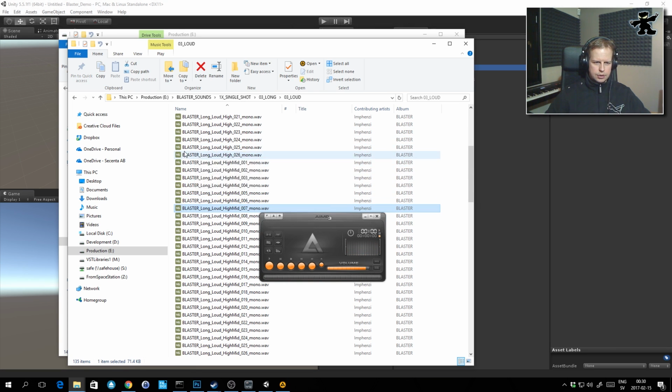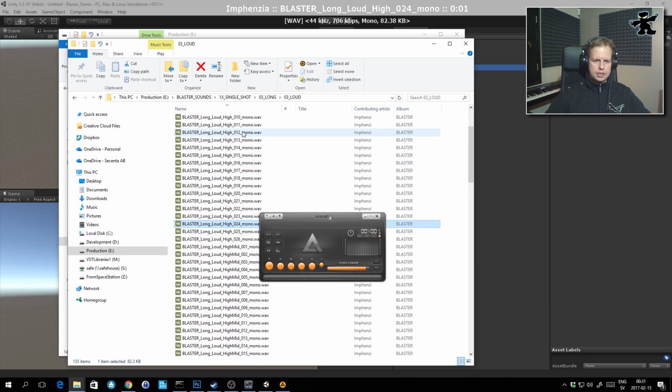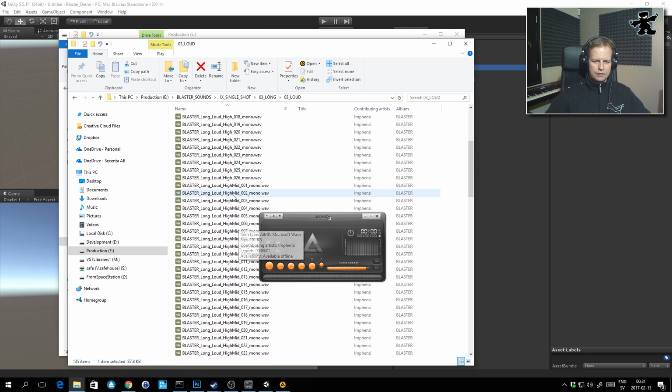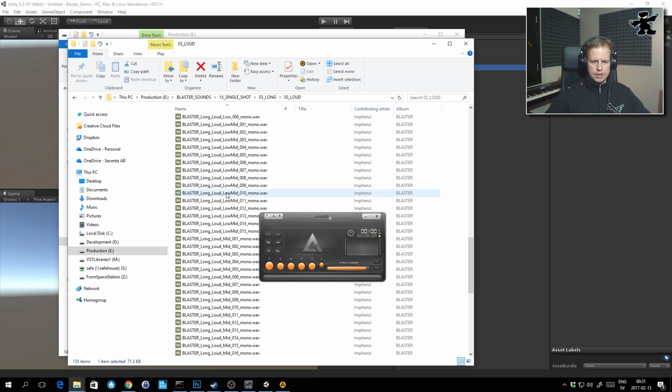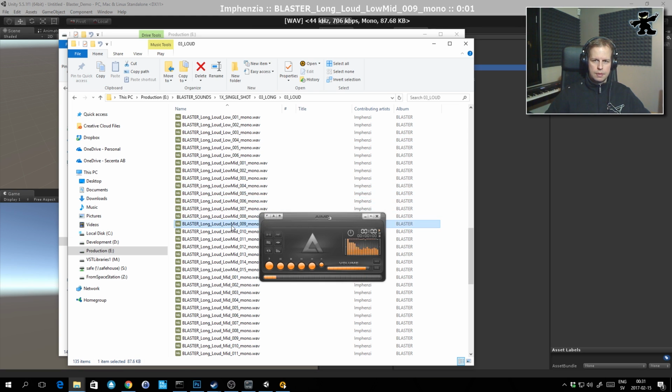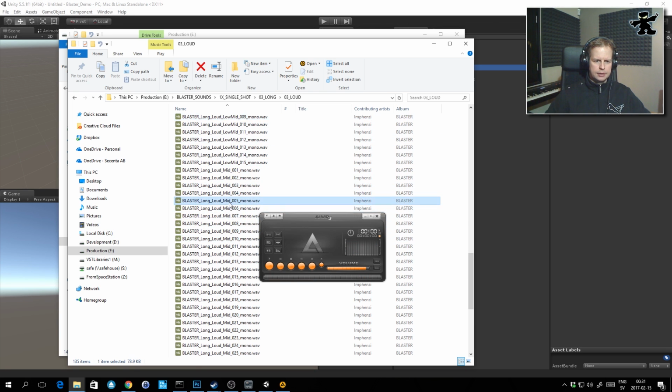Also you see that they're named blaster, then long, loud, and the next part of the naming convention is the frequency. If it's high, there's a lot of high frequency in the sound, as you can hear. If you have high mid, it's not as high. It's maybe a little bit more punch or bass to it. And then there's low, which is mostly low frequencies, if you want bassy sounds. And then you have a few more alternatives, like low mid frequencies. And then mid.